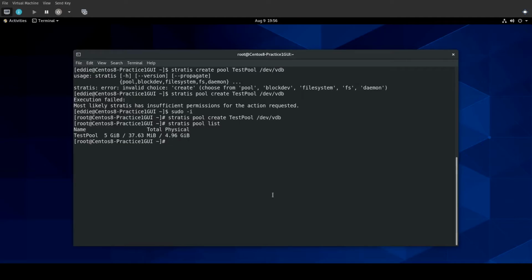All right, so now we can do stratis pool list, and so we have a pool of 5 gigabytes of storage. The test pool, if I'm reading this correctly, has 5 gigs of storage basically available for this, which makes sense because the block device is 5 gigs large.